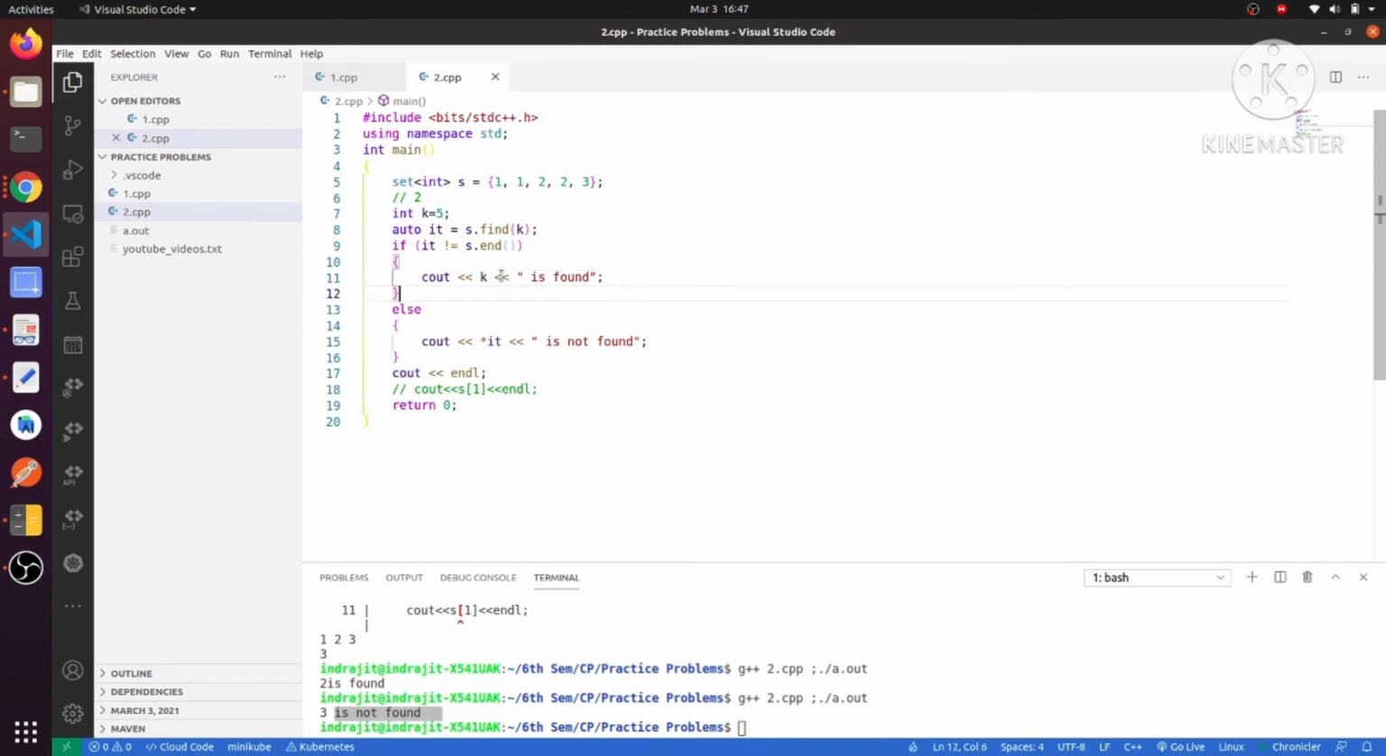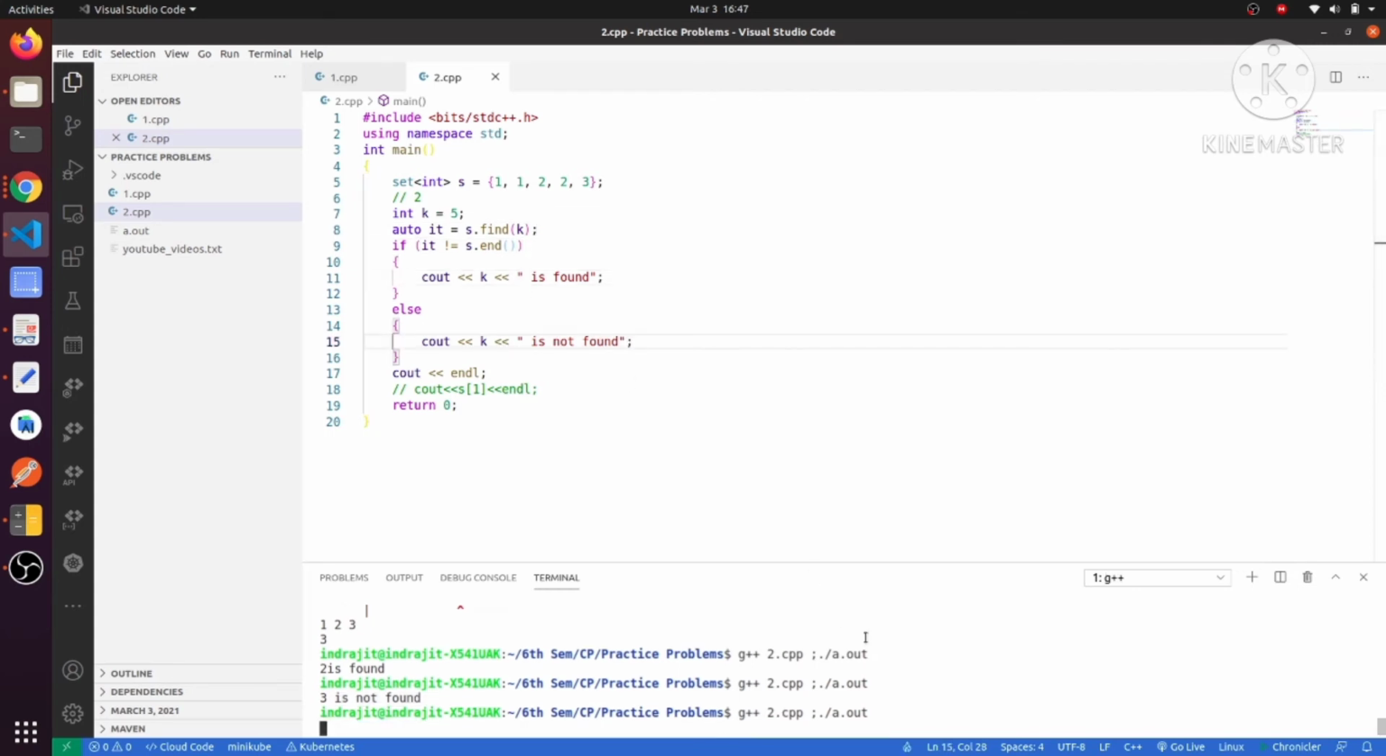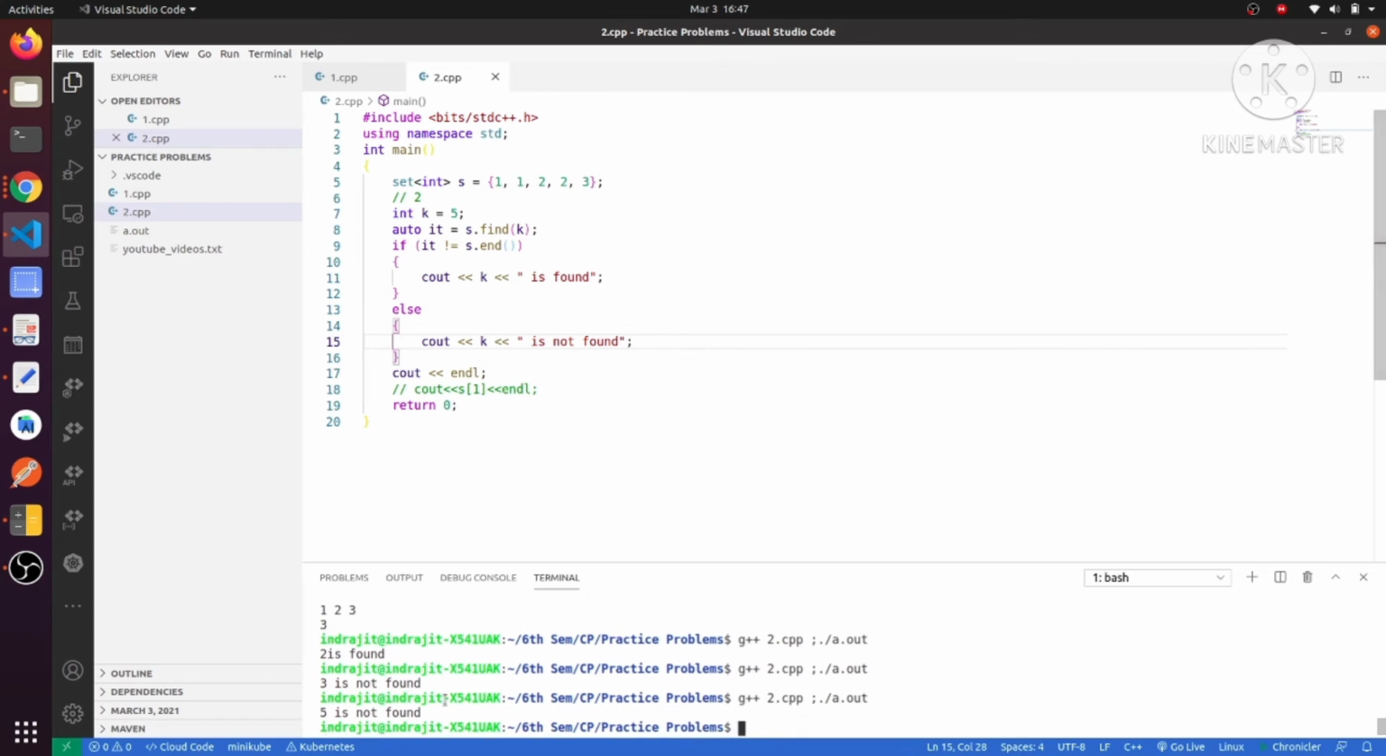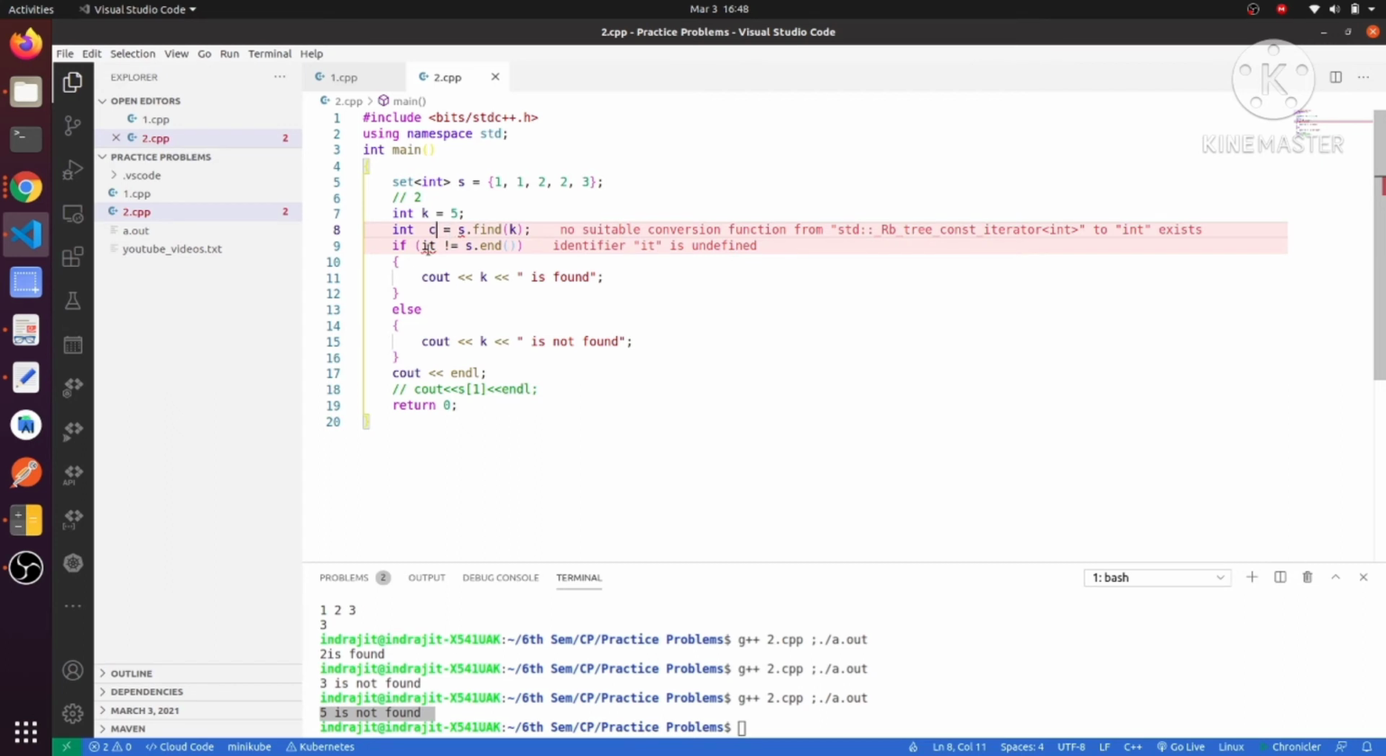So let me put it like this, set, like k, and int k equal to 5. This will be more appropriate, because as 5 is not in the set, it cannot print 5 by iterating. So this code will be like this. You can see that 5 is not found is printed. So this works like this.